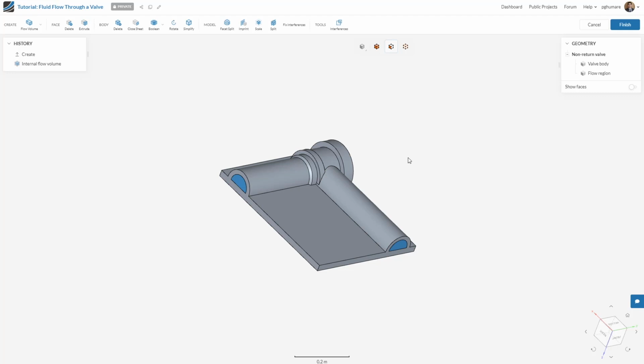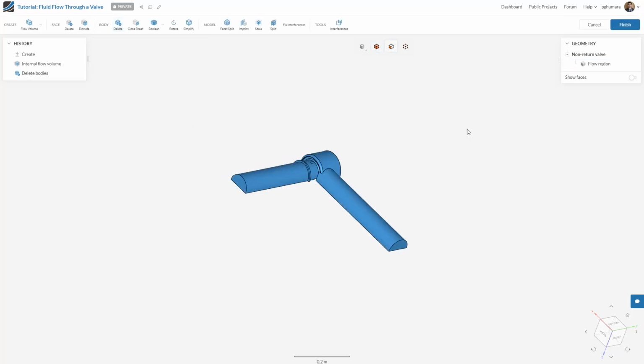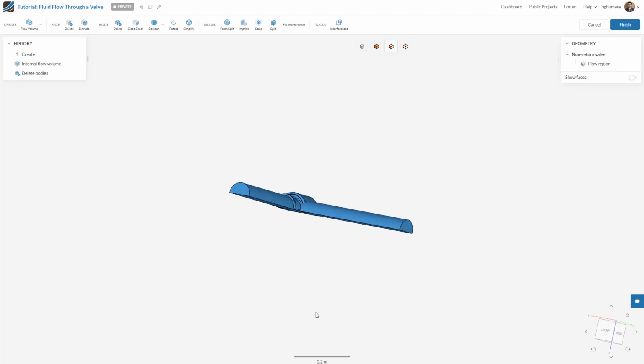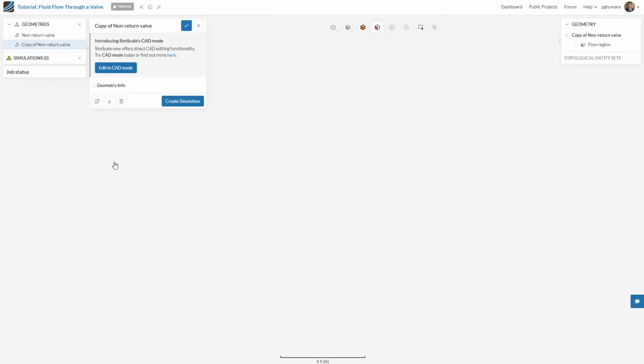We still need to get rid of the solid part. To do that, under Body, go to Delete and pick up the solid valve. Click Apply. In the scene tree, you can see that the flow region has been created. Click Finish to exit CAD mode. We are back in the workbench, and now, along with the existing non-return valve geometry, we have a copy of it. And this is nothing but the fluid volume that we just created.